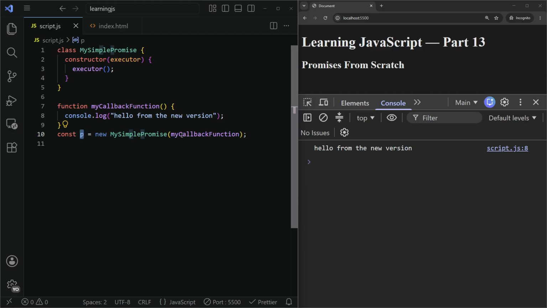And we are passing the callback function as an argument to the creating of this class instance. And when we are creating it, we run this constructor function, and we pass the callback function as a parameter. All right, let's keep going.